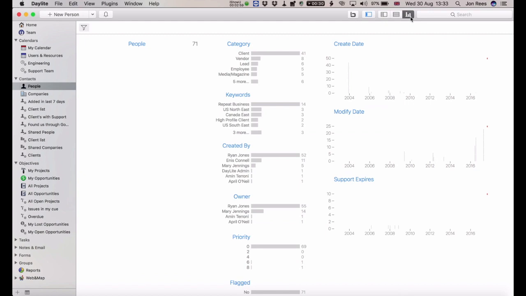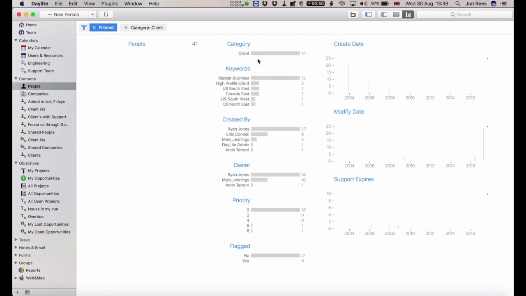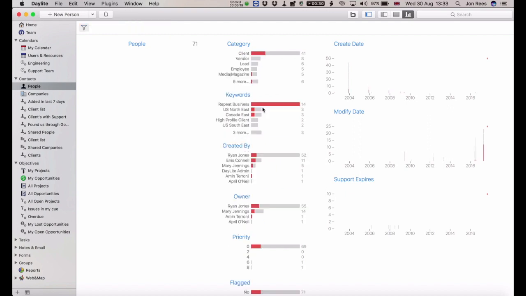On the left-hand side, it tells us the number of people we've got in the database. It's got a list of all the various categories and they're clickable. It's a smart filter basically. You can just show the ones who are clients and it adds filters to it. It's got various dates, so you can look at when they were created.